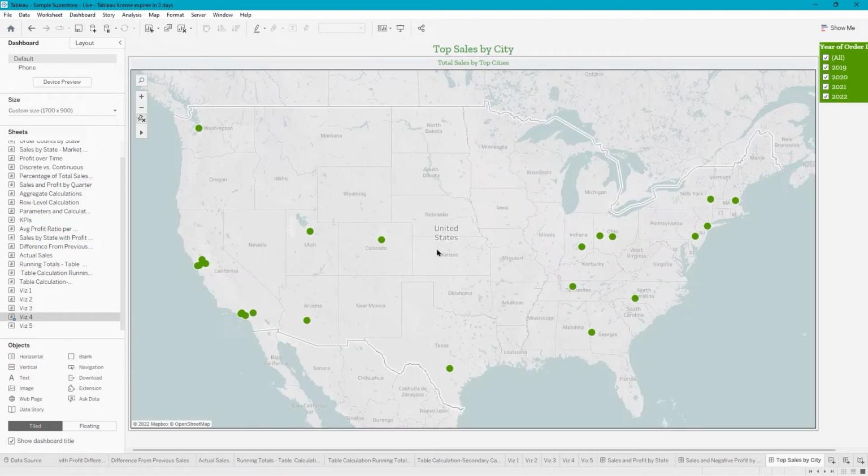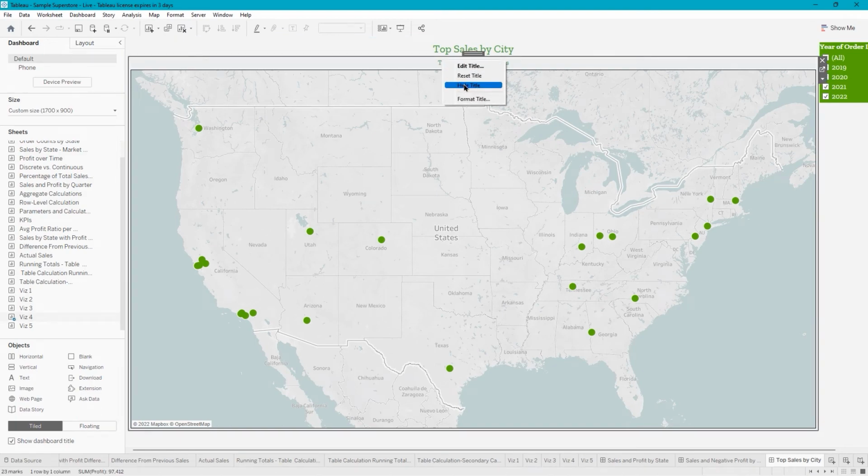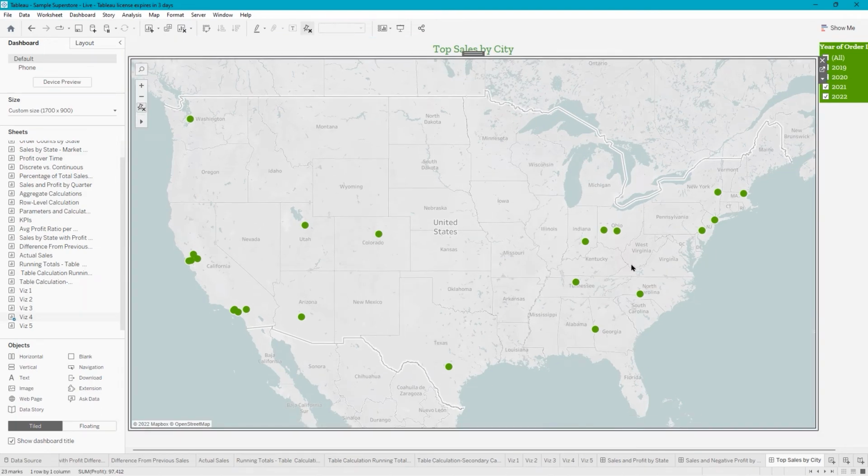Our top sales by city map. Now we can hide the map's title. Don't need it to be duplicated there. Now hover over any mark on the map and you'll see what it shows in the tooltip.